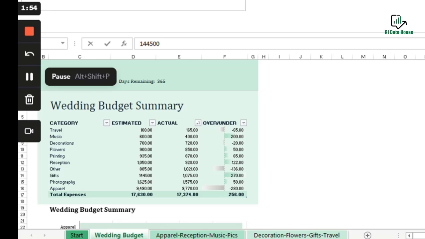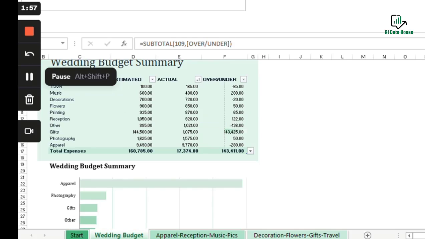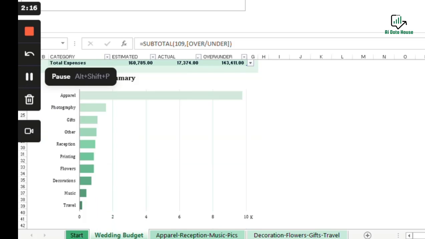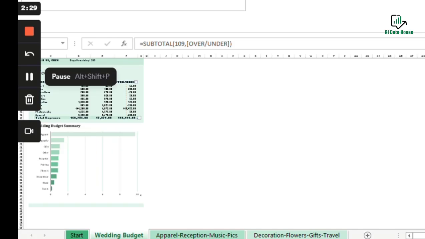You would not have to put any formula. The total expenses row would also be automatically updated. It would be the sum of all the estimated expenses, the sum of actual expenses, and we will also get the sum of over and under expenses. One of the biggest advantages of this template is that you can see there is an automatic graph which has been drawn by Excel. It will help us to analyze which category has the most expense.